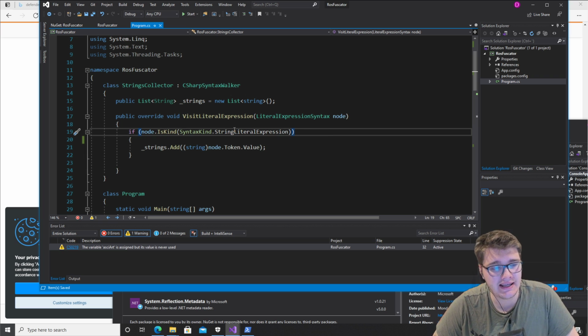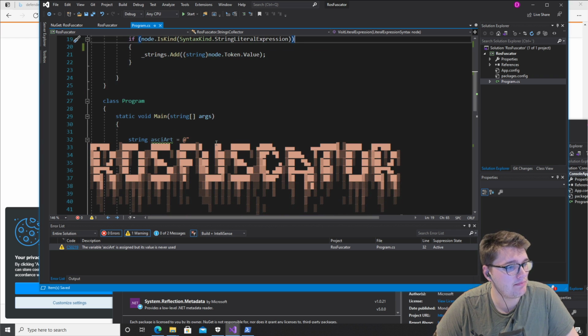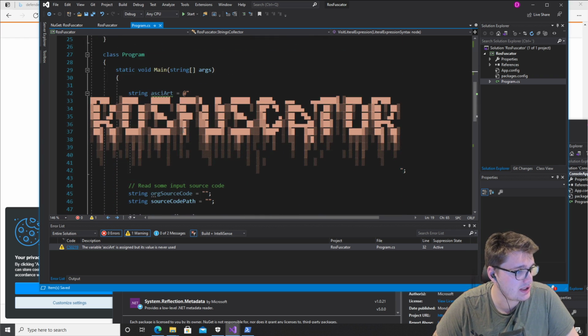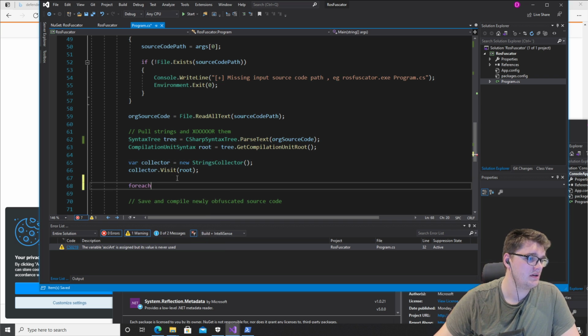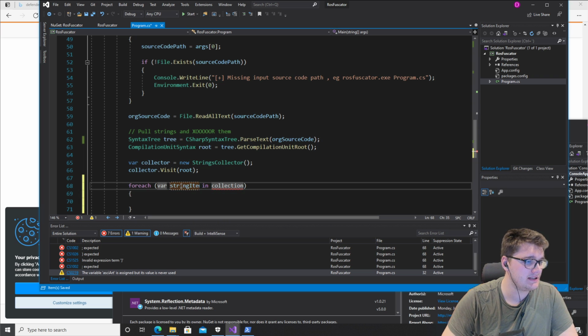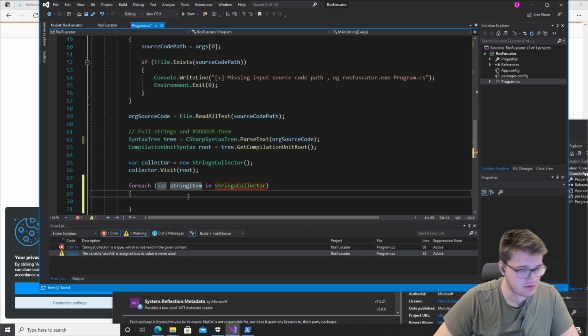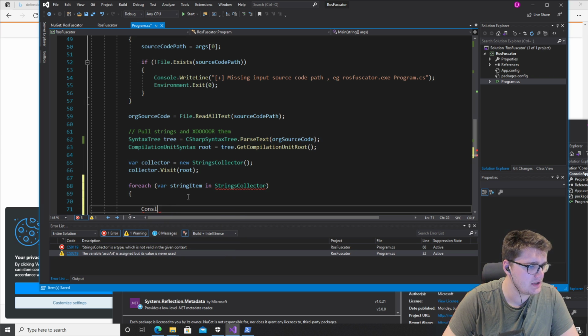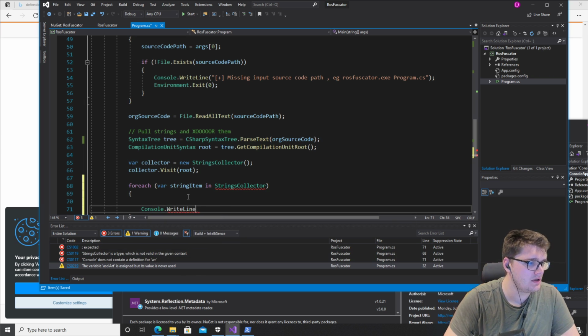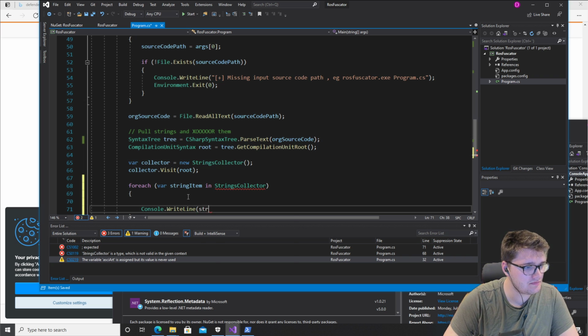Again, today at least, the goal isn't to make a perfect obfuscator. No way we're going to be able to do that. But at least get the basics running. So this is great. And then it creates a new string collector. And for each string item in that string collector, I'm just going to start off by printing them out so we can see which ones there are.